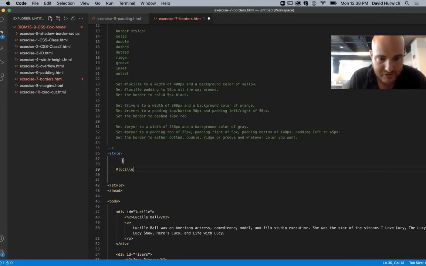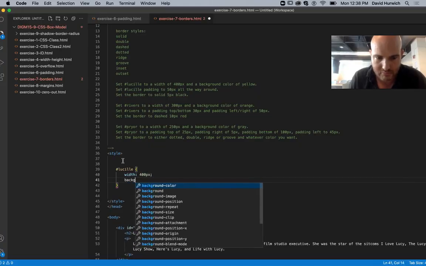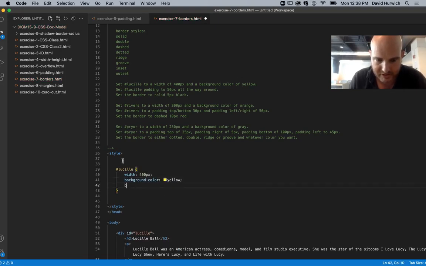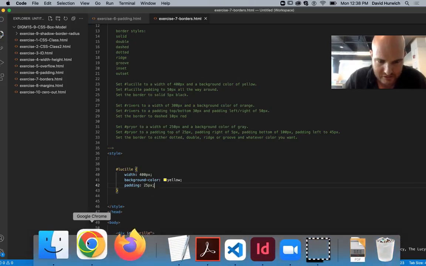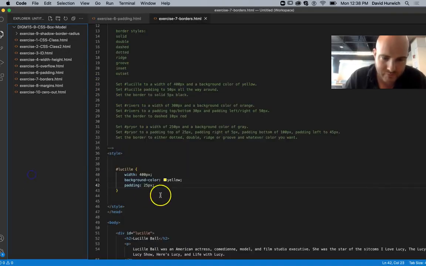Let's do Lucille Ball. So Lucille with 400, background color, I don't know, yellow, and let's just give it a general padding of 25. All right, there's that. Now I'm going to set the border.